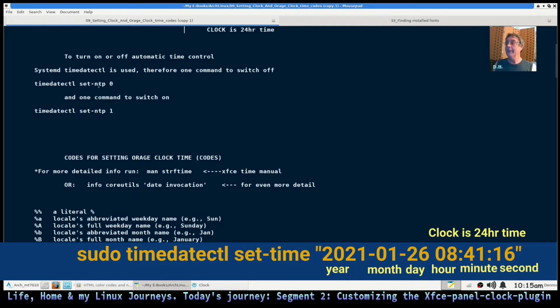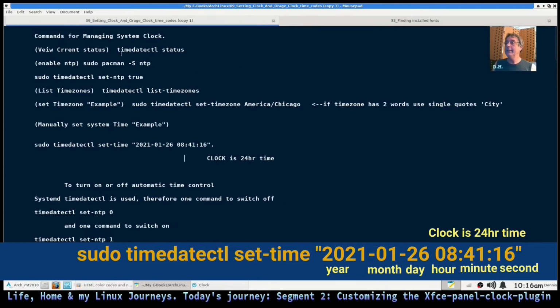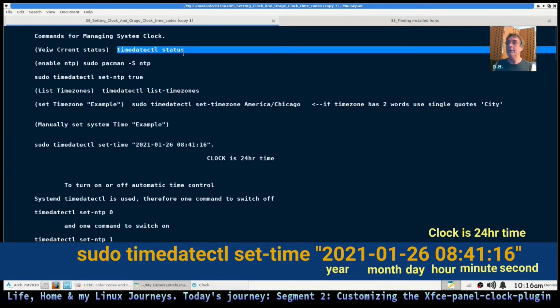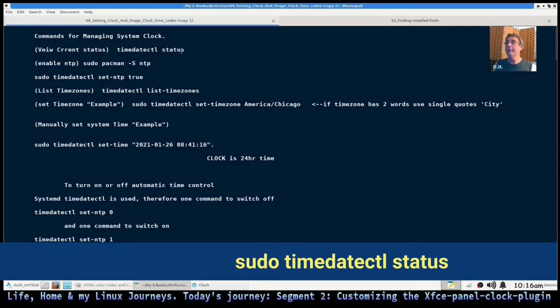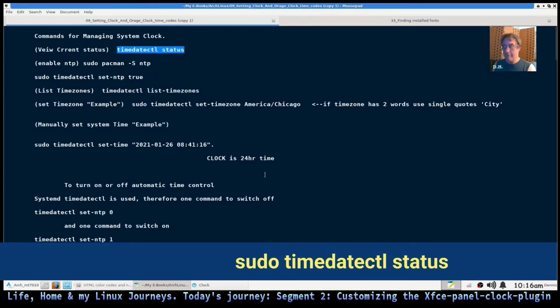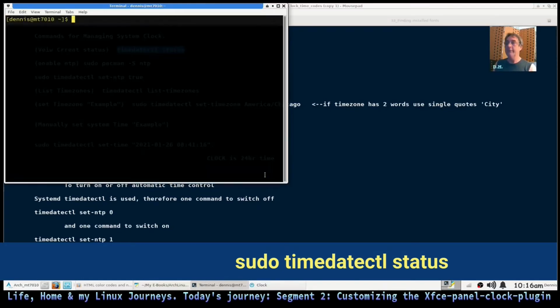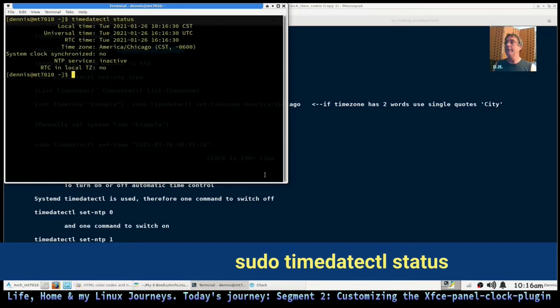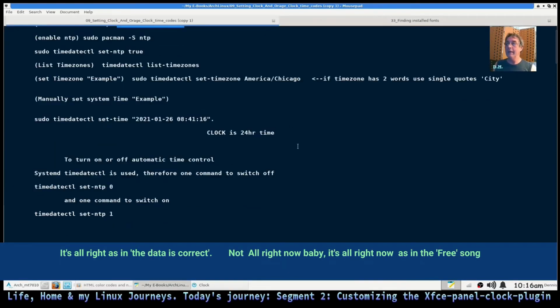You can actually turn that off or on. You can check the status right here also and find out. Let me just show you that. And it's not going to hurt anything. Bring up a terminal, Control-Alt-T, Control-Shift-V, hit enter. You can see I'm set for 10:16 a.m. America Chicago, and that's all right. And the time is actually right.